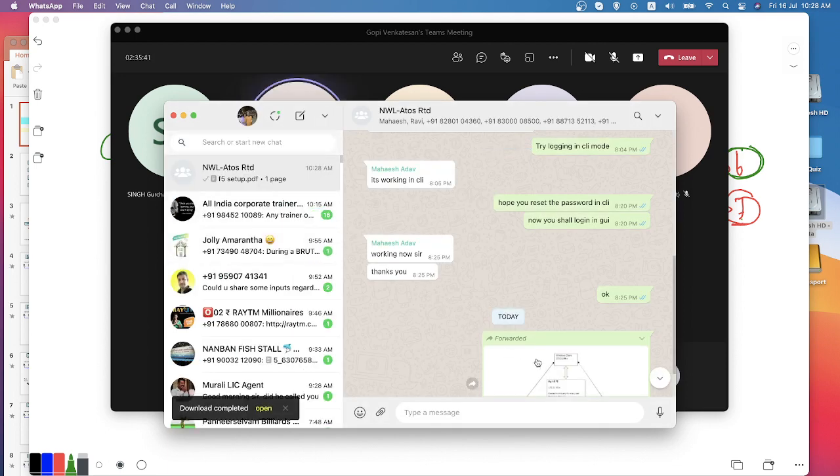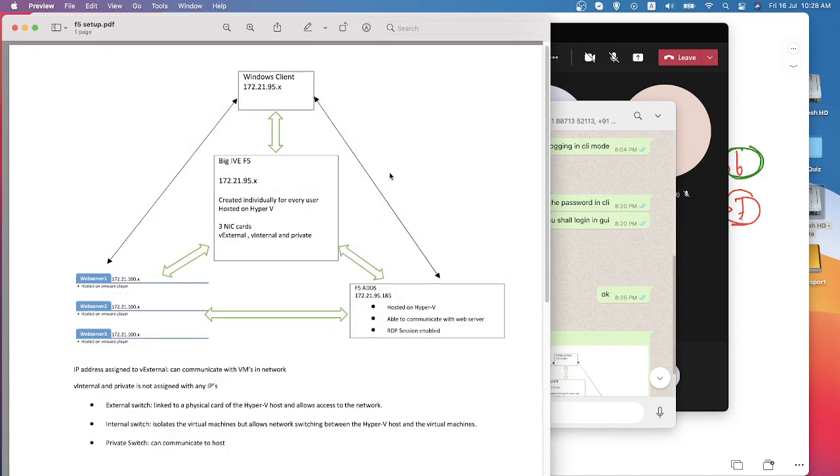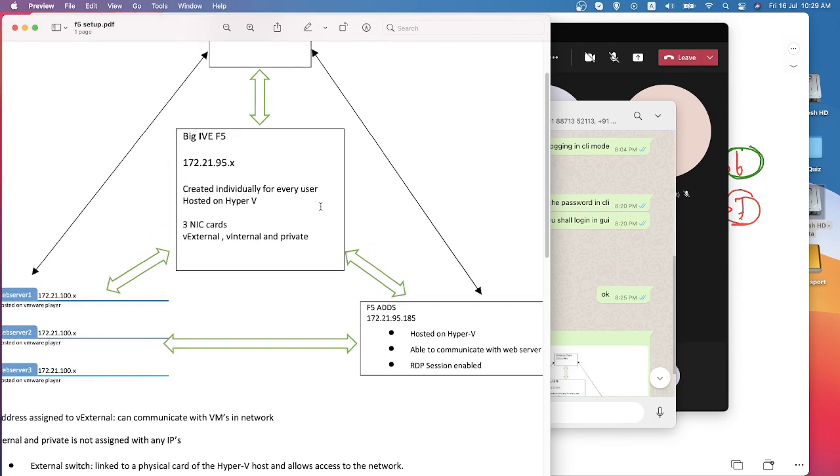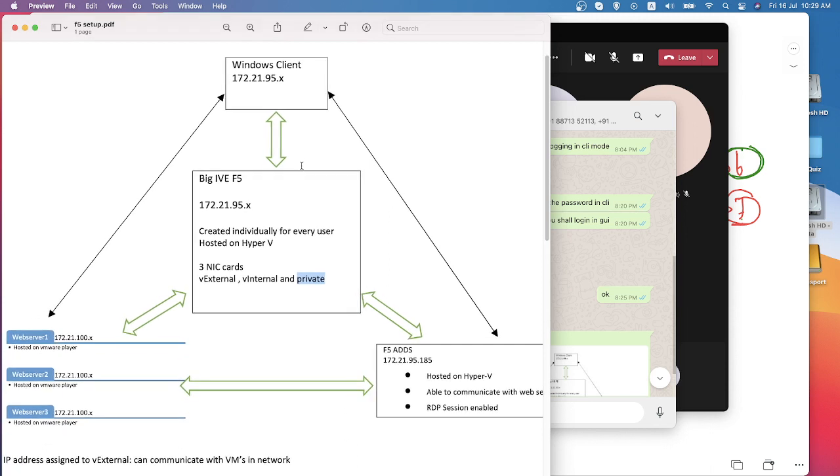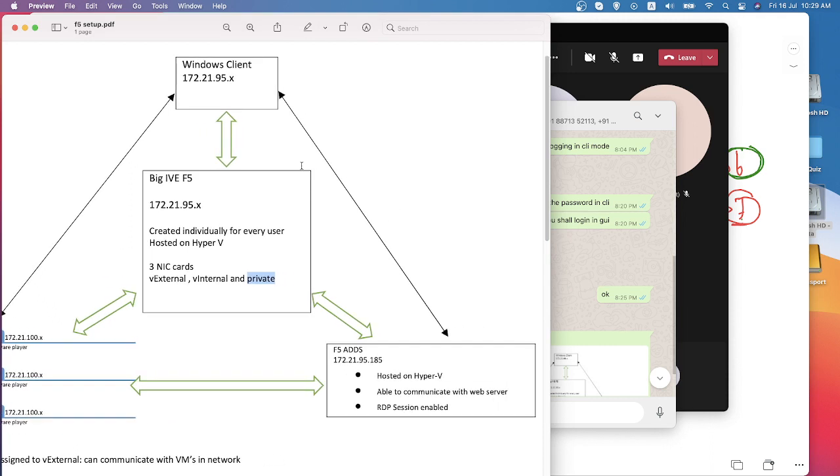You guys, can you see the PDF file I have shared with you? Okay. Now what you have to do is, there are 3 NIC cards: external, internal and private. You just need to identify which interface is connecting to the external network, which interface is connecting to your internal network, and which interface is connecting to your RADIUS, meaning your Active Directory.